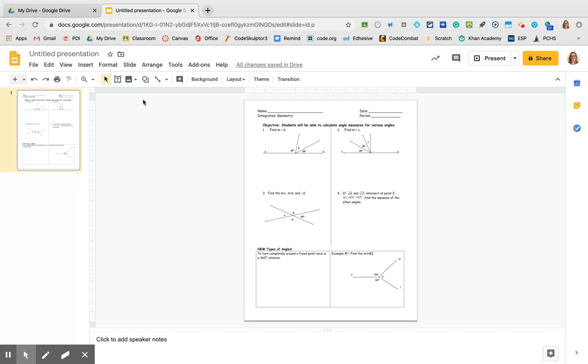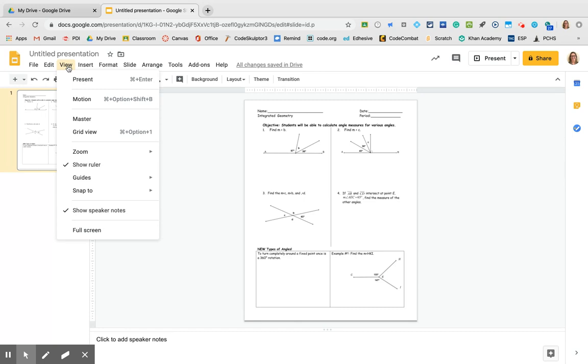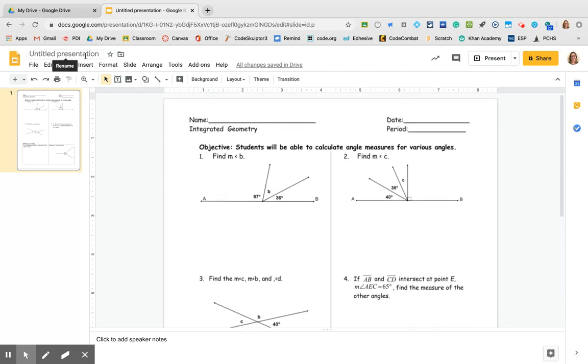I want to be able to see it a little better. So I'm going to go to, not File, View, and Zoom, and go to 100%, so I get a better look at it. Now I want to give this a meaningful name. So I'm going to call it Find the Missing Angles.